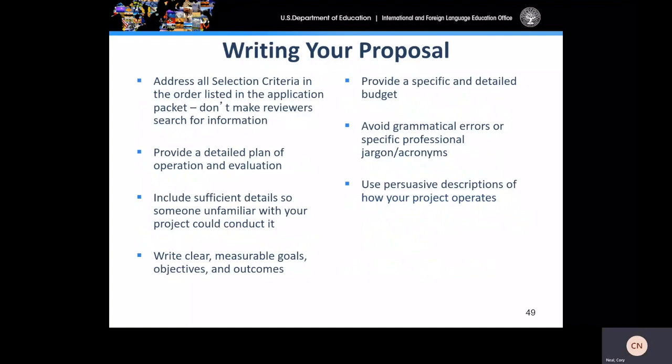When writing your proposal, make sure you address all selection criteria in the order listed in the application package. Applicants should not make peer reviewers search for the information. Generating a table of contents is helpful in developing a highly organized application. Applicants should also provide a detailed plan of operation and evaluation and include sufficient detail so that someone unfamiliar with your project could conduct it.